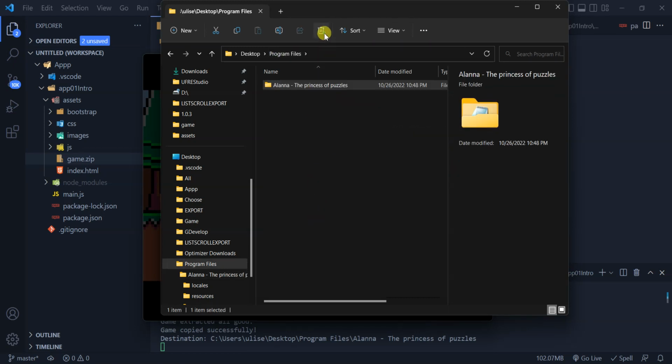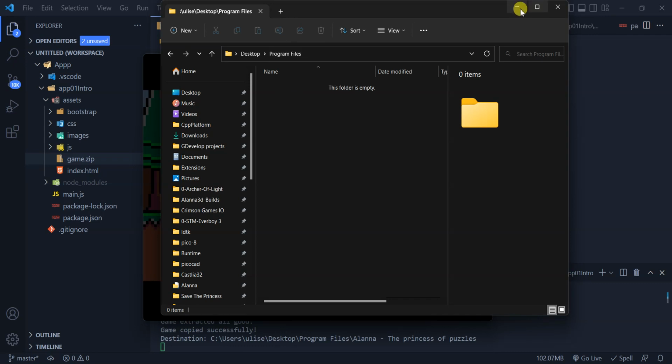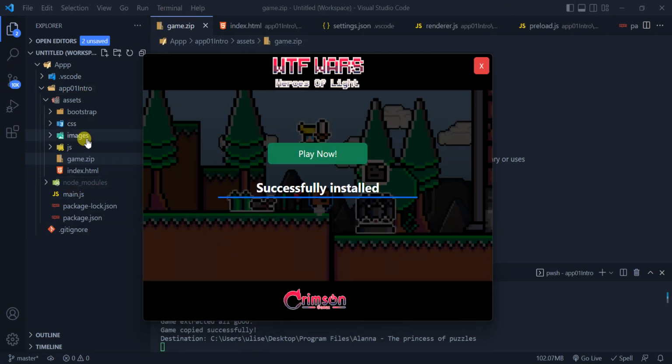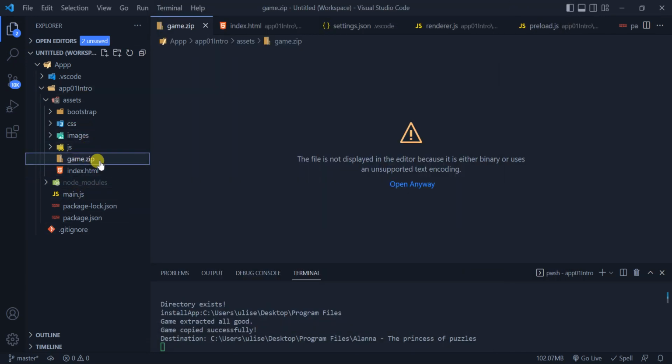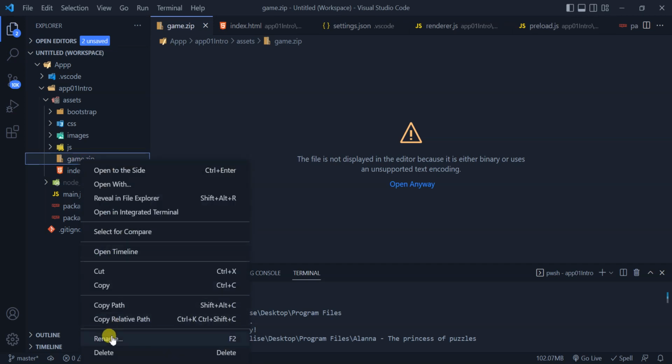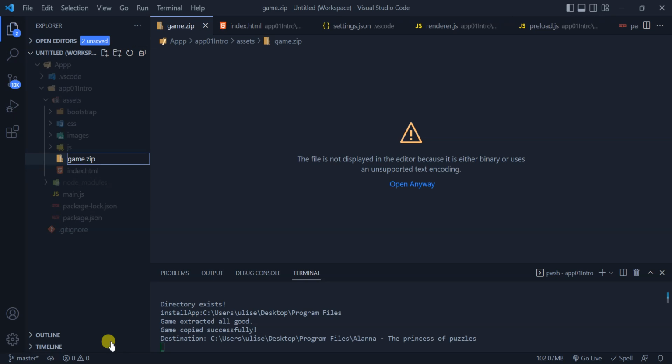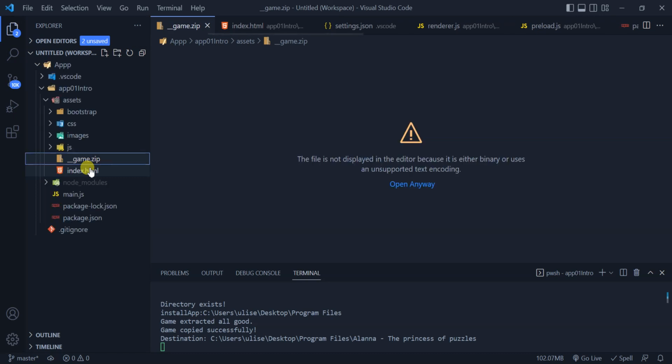So now let's remove the Alana, and let's change this game.zip, sorry, and maybe let me change this to Spanish, so my keyboard is in Spanish. So now we come back to English.